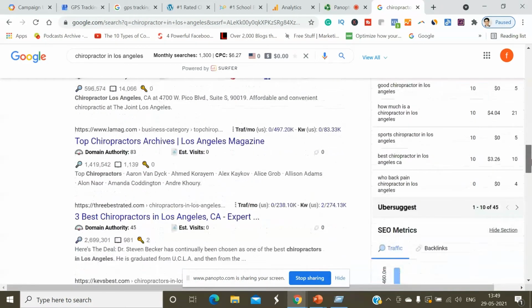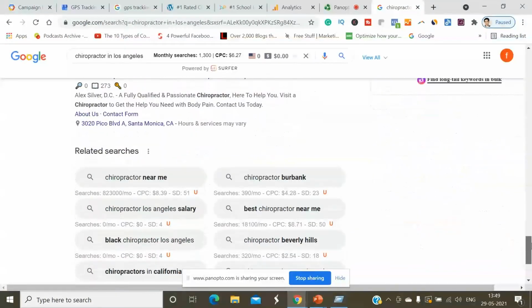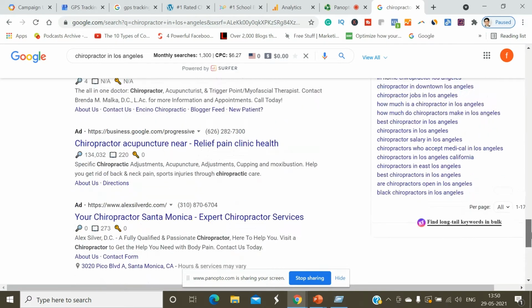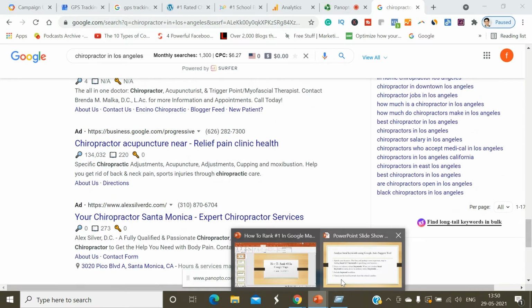With the Neil Patel Suggest tool, at the bottom of the search, you can see there are a lot of local keywords here, right? For example, chiropractor Los Angeles, chiropractors in California, chiropractor Los Angeles price, chiropractor Beverly Hills, best chiropractor near me. So these are all the keywords. You can use these keywords in your campaigns basically. Okay, let's move forward.